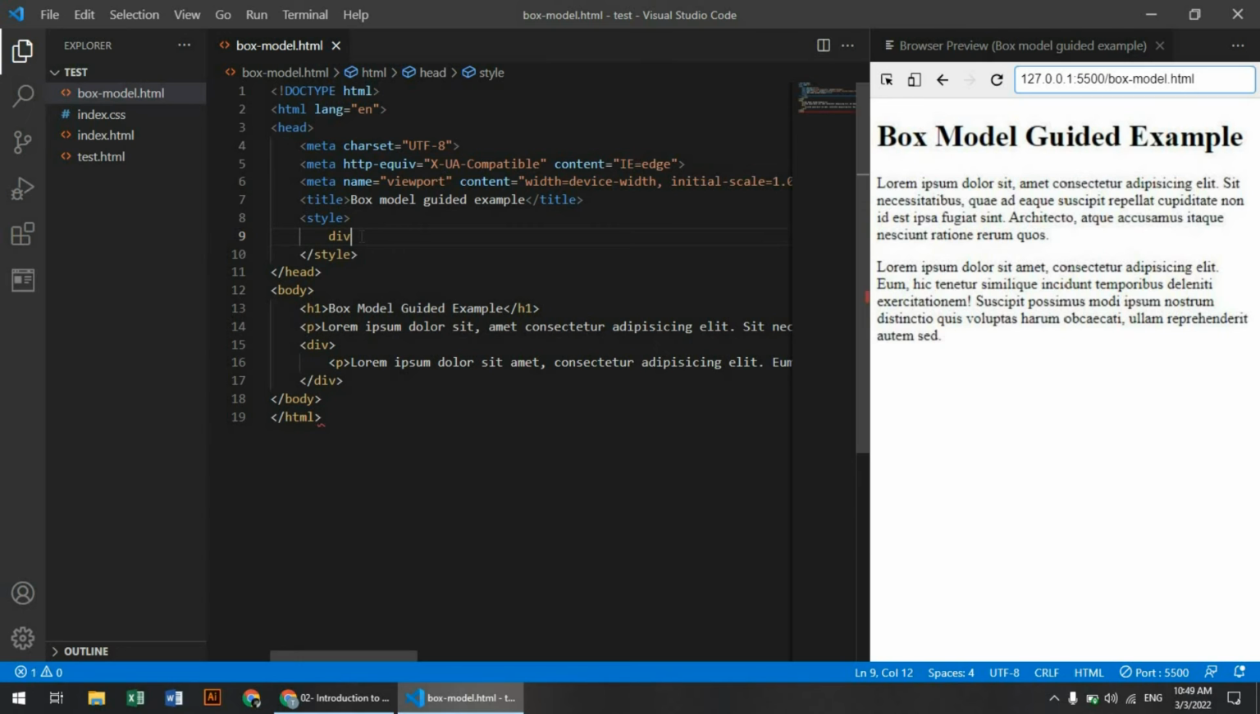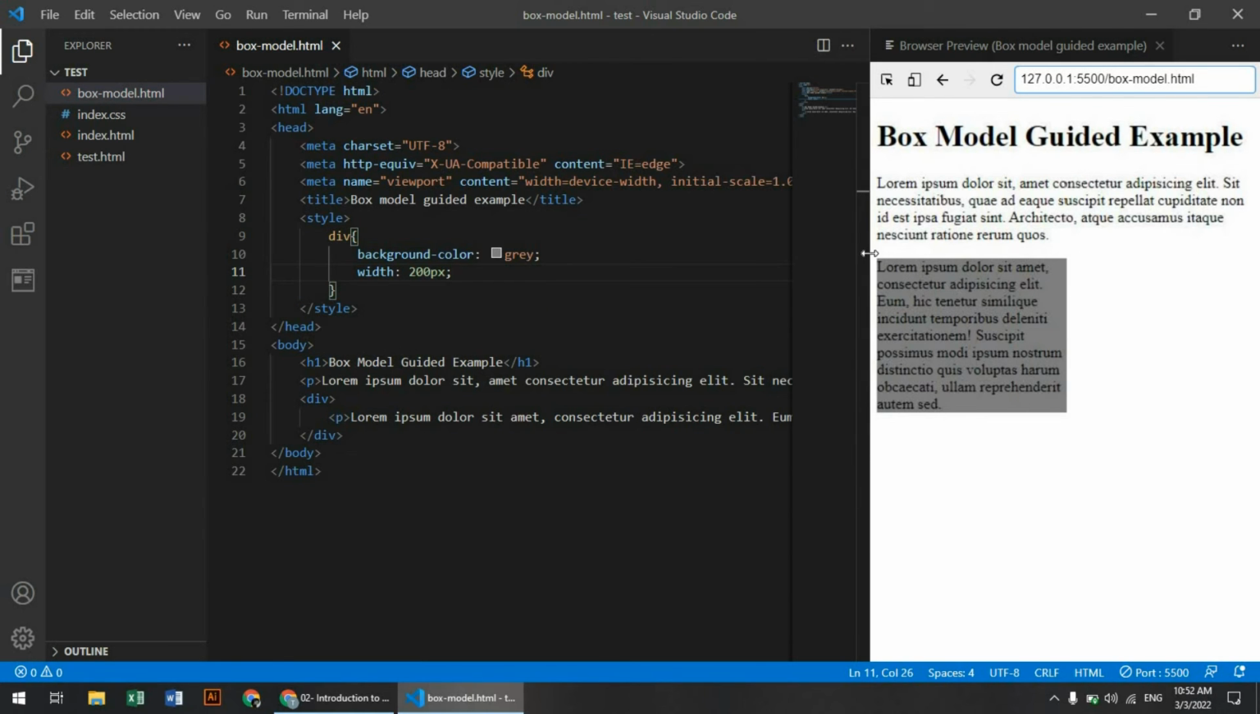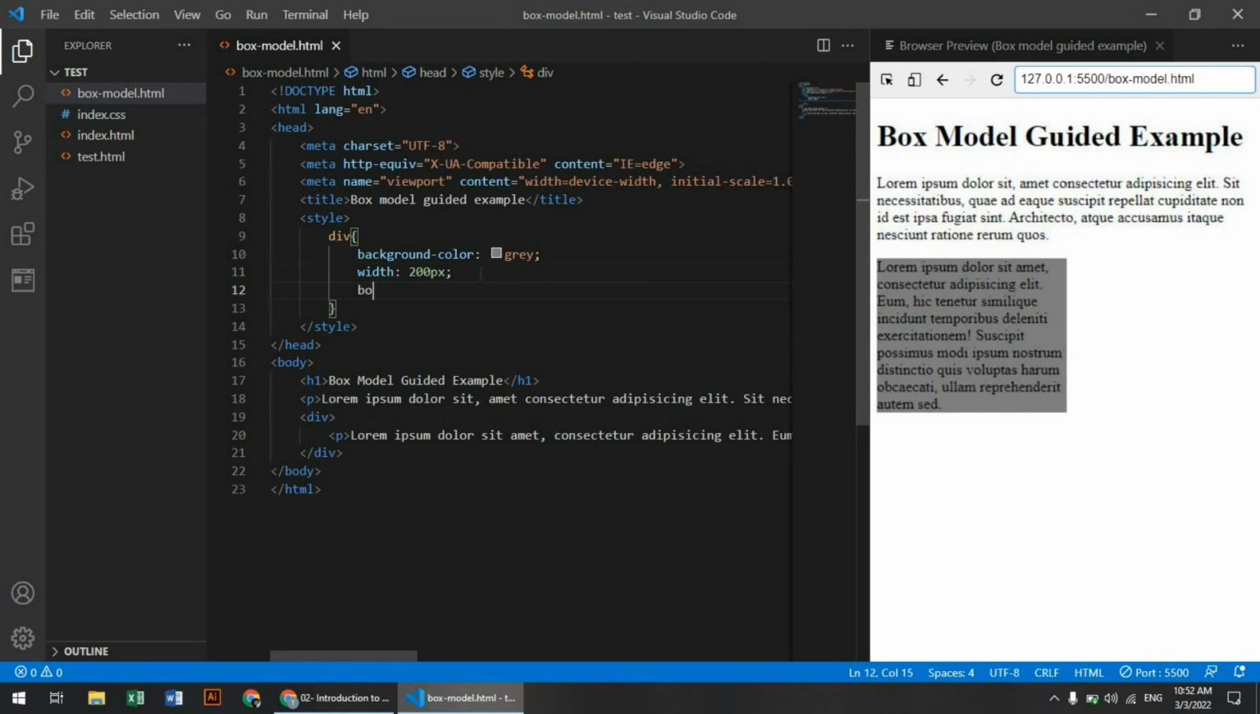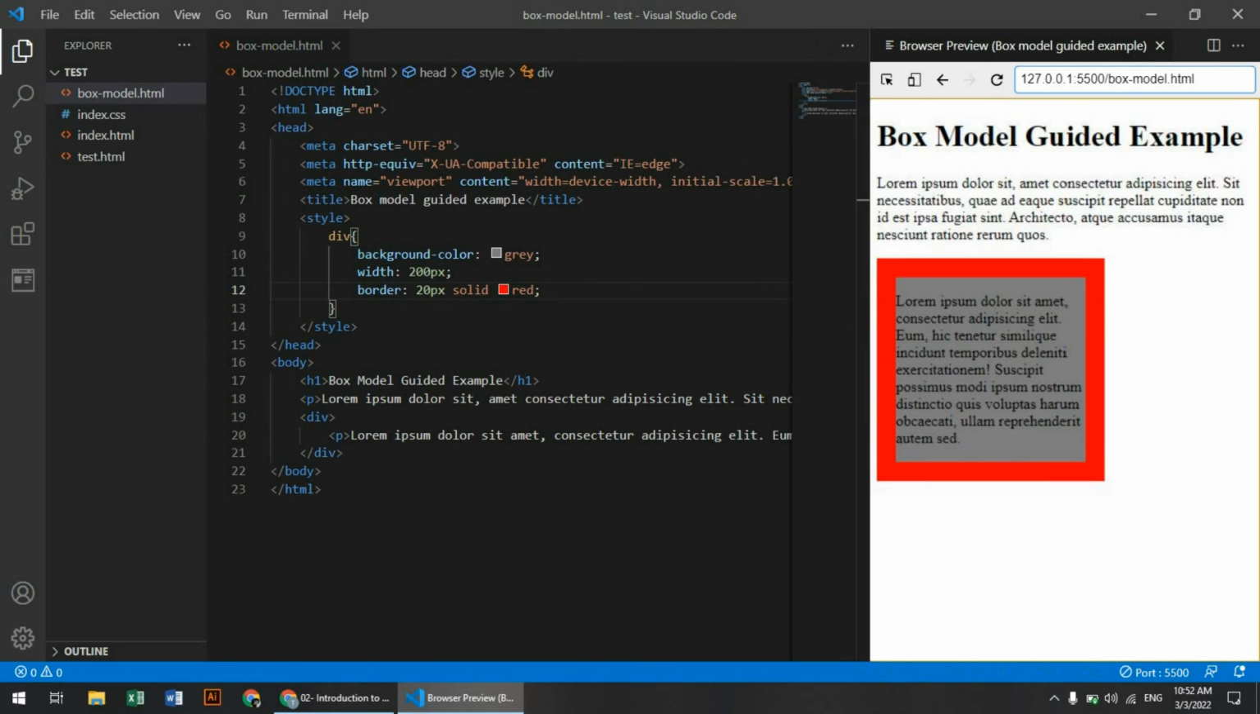So we just write the tag name, open brackets. The width gives the area. The width adjusts the size of the box. Then let's add in another property. Let's call it border. Let's give the border 20 pixels, and then we give it a solid style and a color. Let's call the color red. So from the previous explanation, this is what the border does.